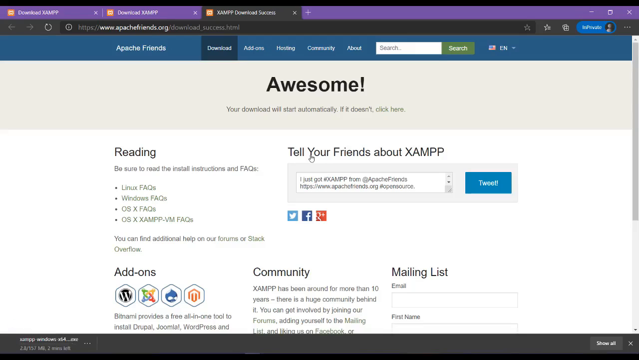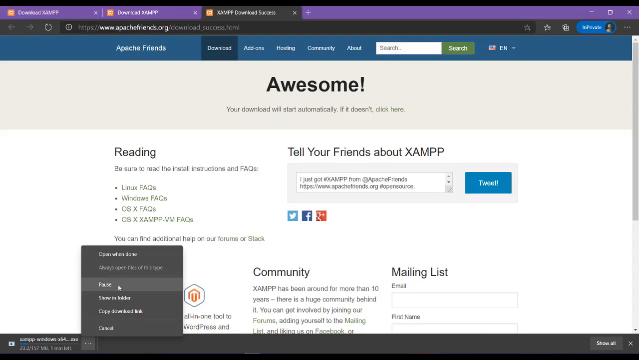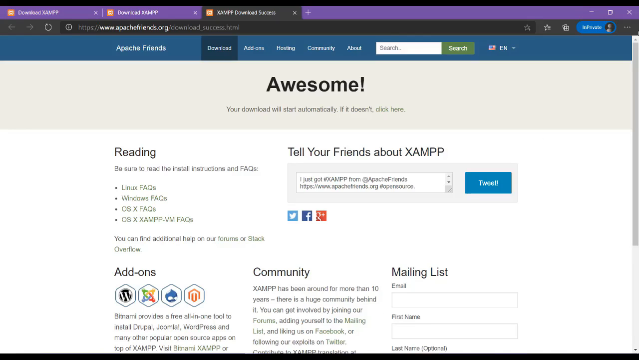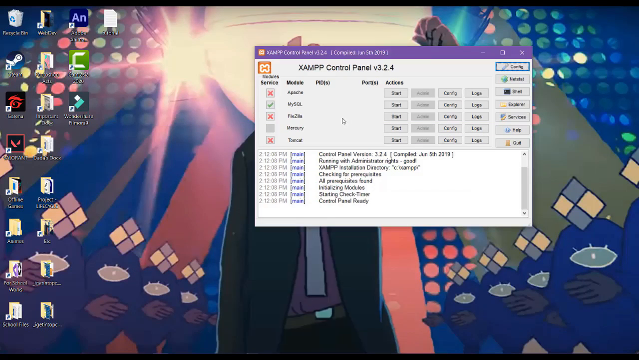and wait for it to load. Okay, so I'm gonna cancel this, pause. Okay, so after that, you just need to press it and install. So I already have mine, so I don't need to do that. Now, how to connect the XAMPP?